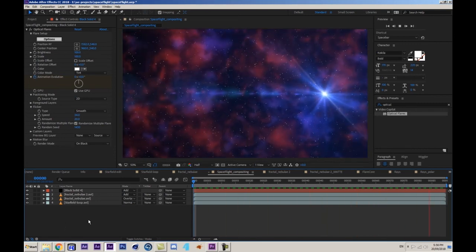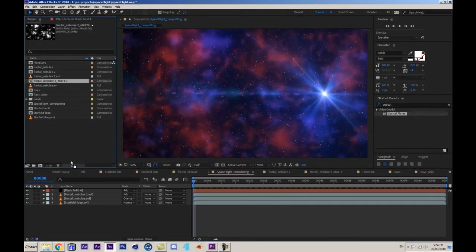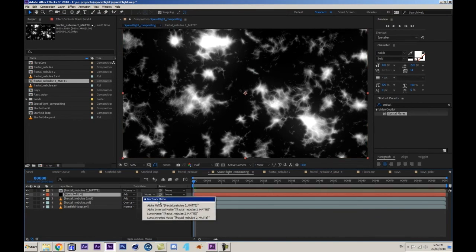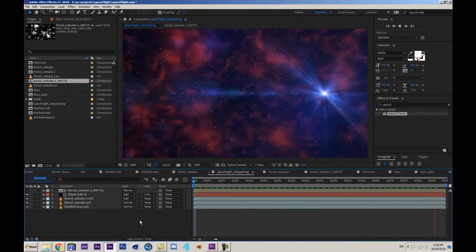All right. Oh yeah, let's make sure that we put back our matte layer and set it to Luma Inverted Matte to make sure that we have some of the smoke that goes in front of our flares here for a nicer effect.